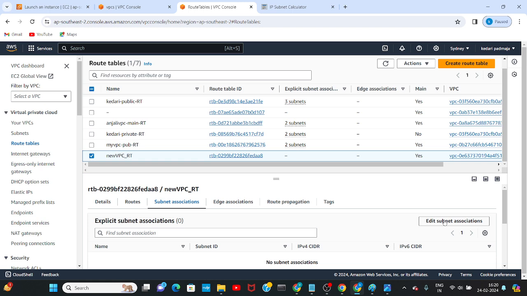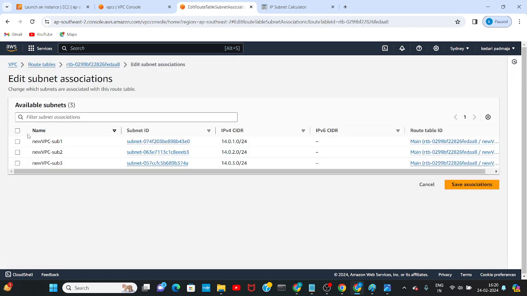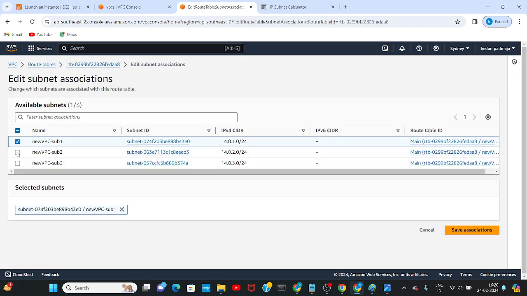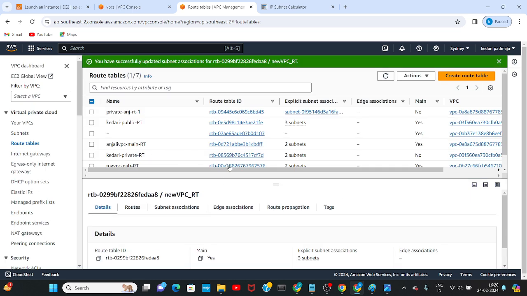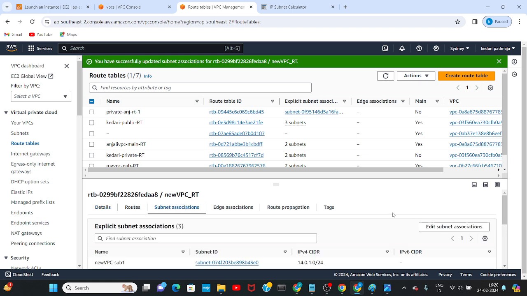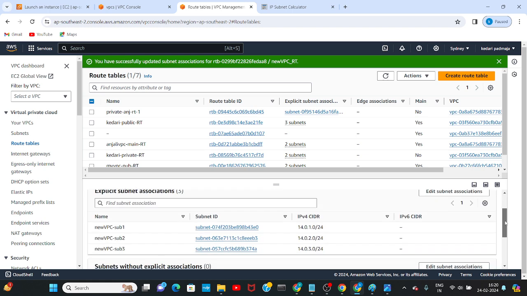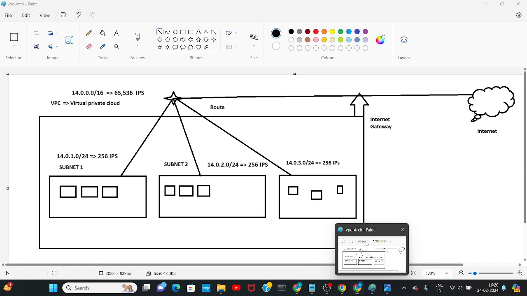See, edit subnet associations. As of now, these three are freely available, that's why only those are appearing. I'm selecting those subnets and saving them. Now, if you see this one, these three are added under this route table. We have added these subnets to this route table. One side of the setup is completed. Now this side of the setup needs to be done.